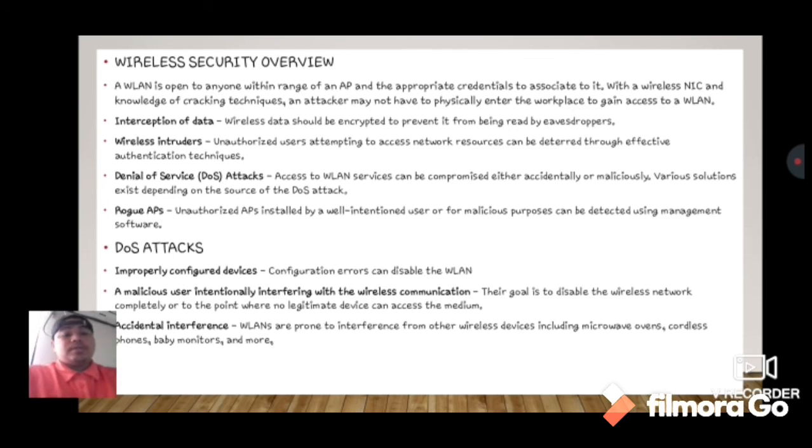Wireless intruders. Unauthorized users attempting to access network resources can be determined through effective authentication techniques. Denial of service attacks. Access to WLAN services can be compromised either accidentally or maliciously. Various solutions exist depending on the source of the DoS attack.